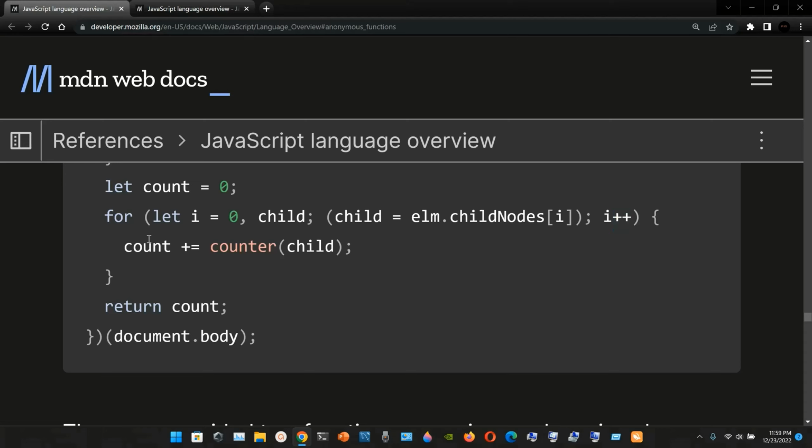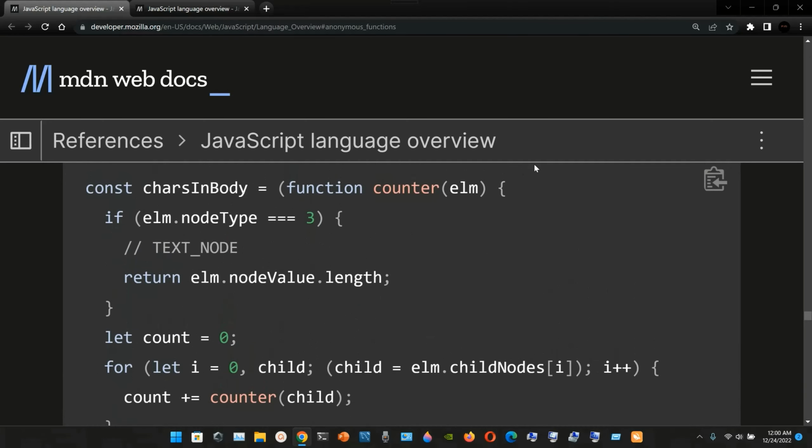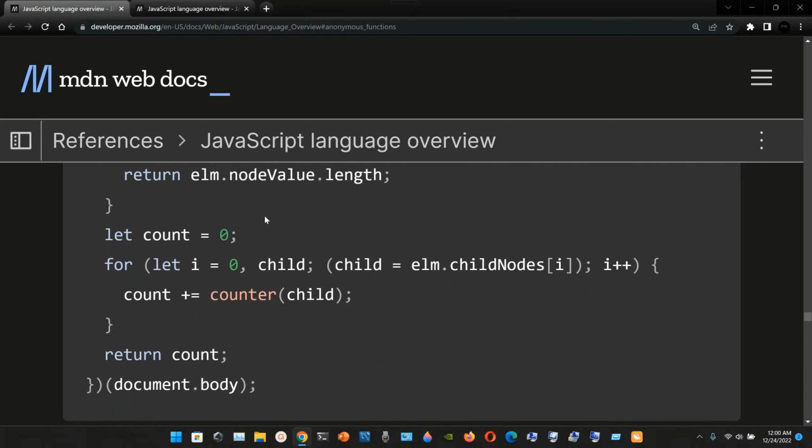So it's gonna be the count is gonna be assigned the count plus the counter with the child as an argument. Outside of the for loop, we are gonna return the count. We put semicolon, we close the curly braces, we close the parentheses. We started with this parenthesis before the function, we close it here, and then we open a new set of parentheses, and inside of that parenthesis we type in document.body.